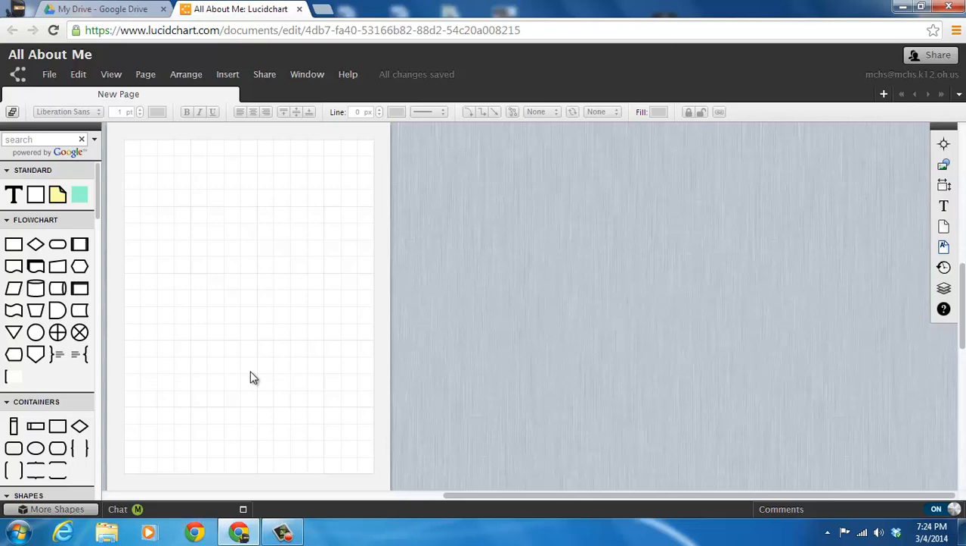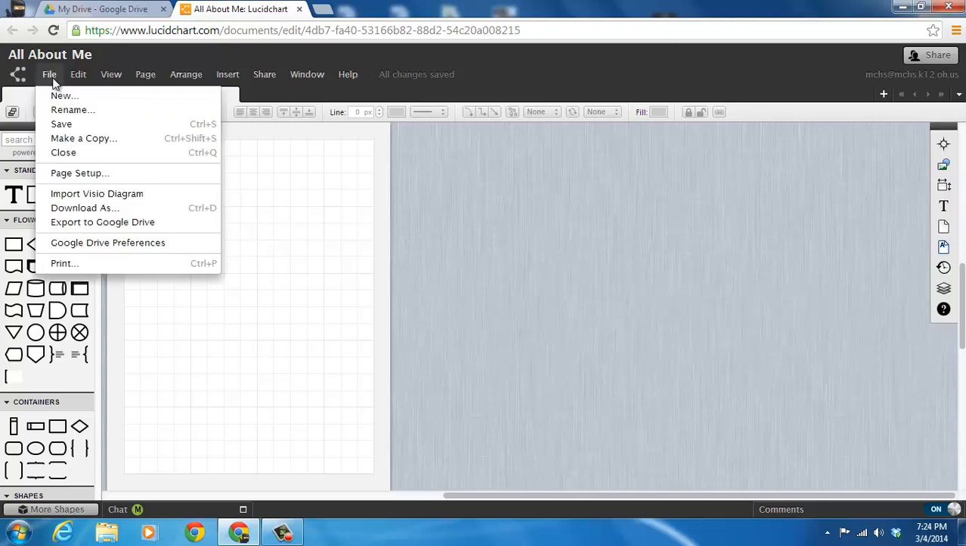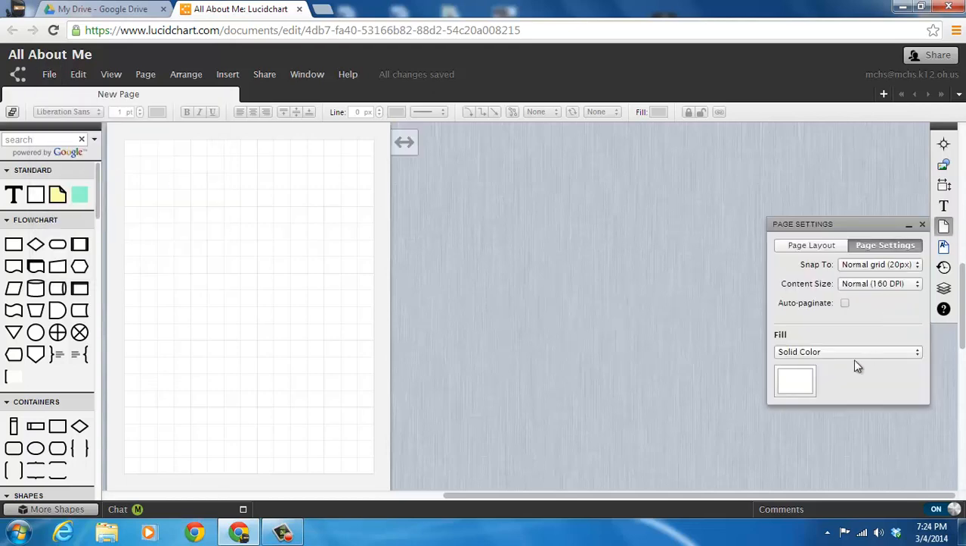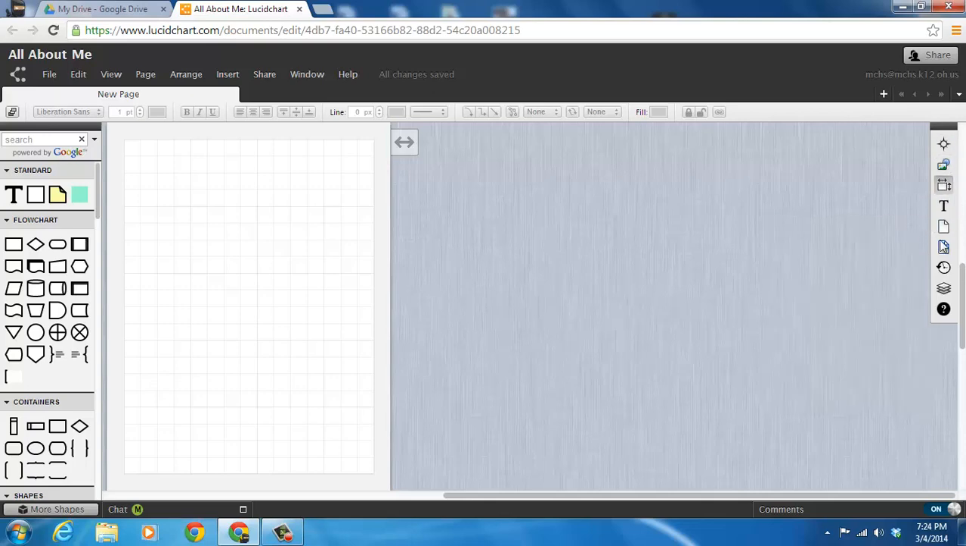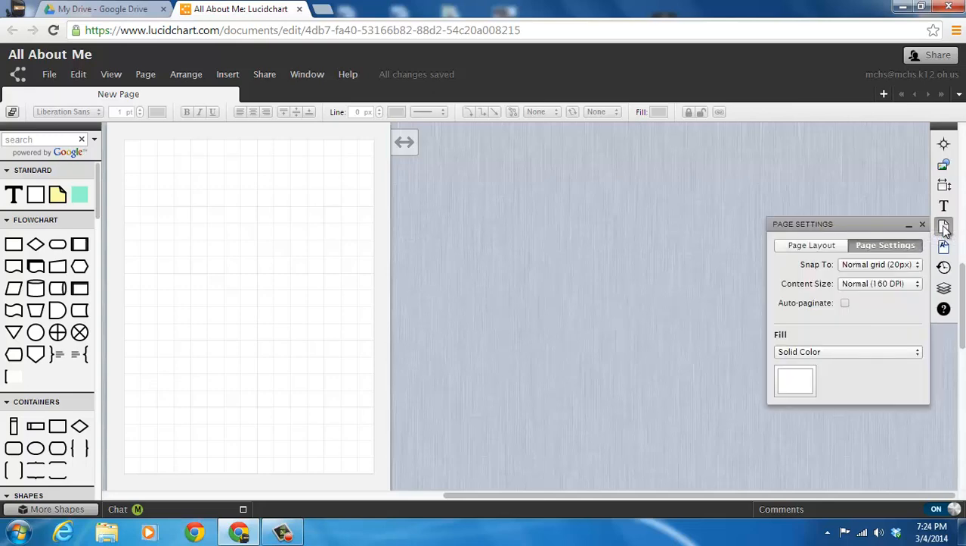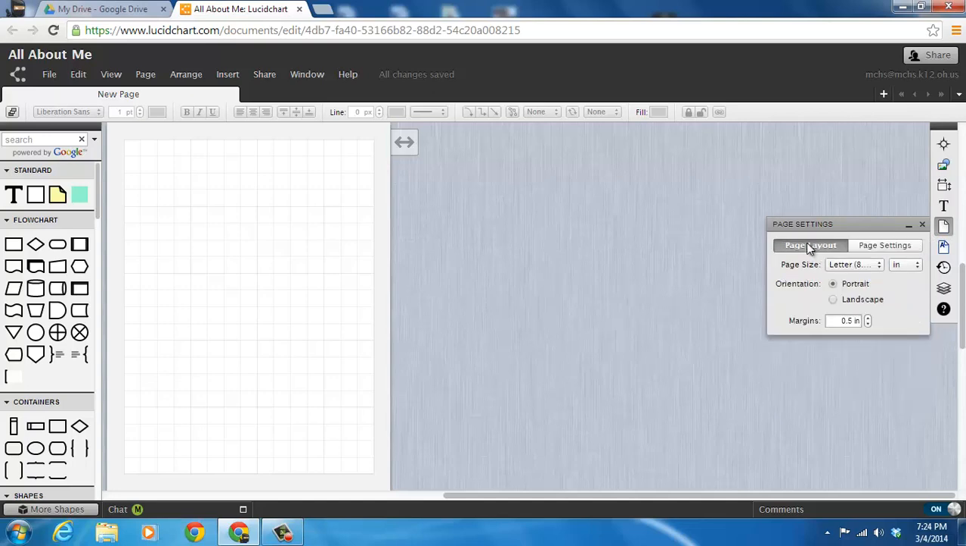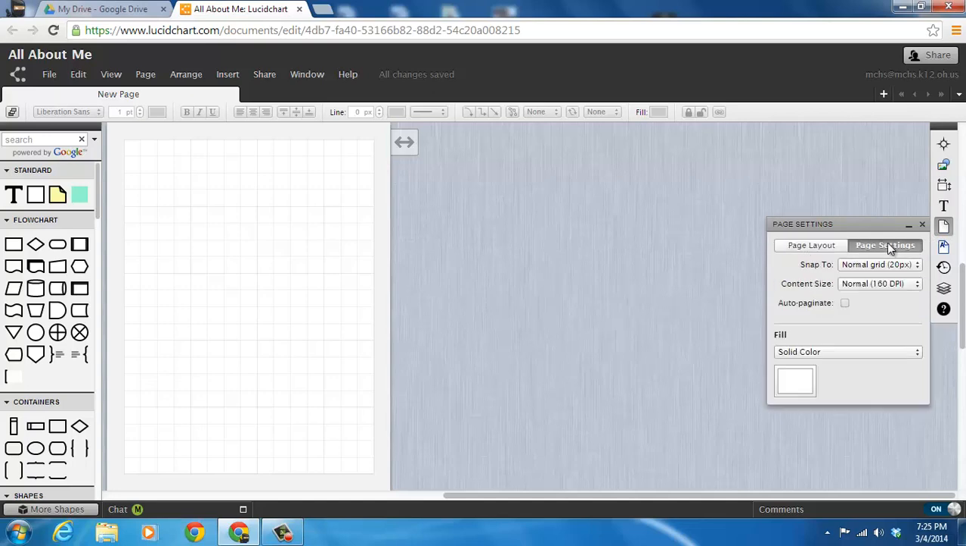And for our purposes, it's probably going to be better if our sheet of paper is set up in landscape. So to change the paper setup, you're going to go up to File, and then to Page Setup, and that's going to open the page settings right here. The reason that you have the controls over here on the right hand side is because you can easily go to the page setup here, which is that blank sheet of paper. When you click it, you're going to get the very same thing. So you have page layout and page settings. Those are your two tabs.